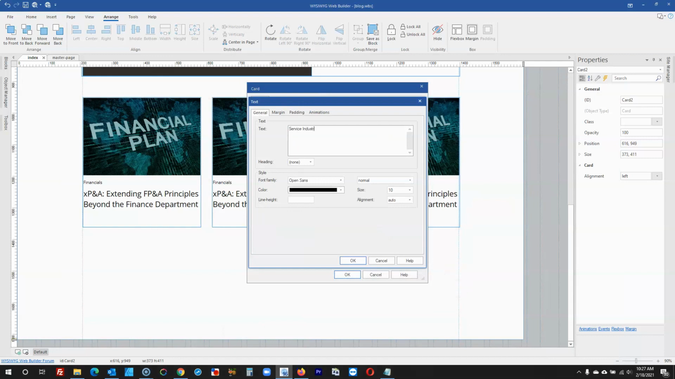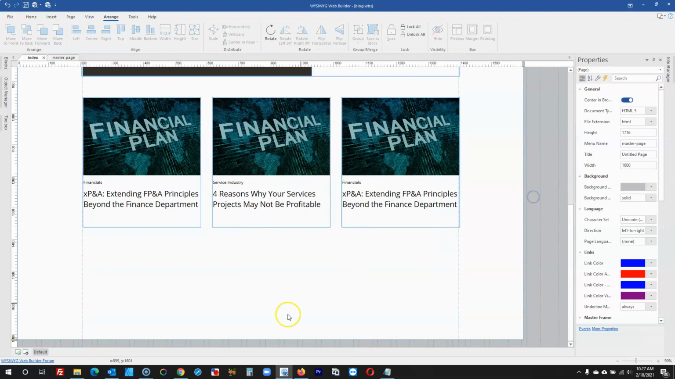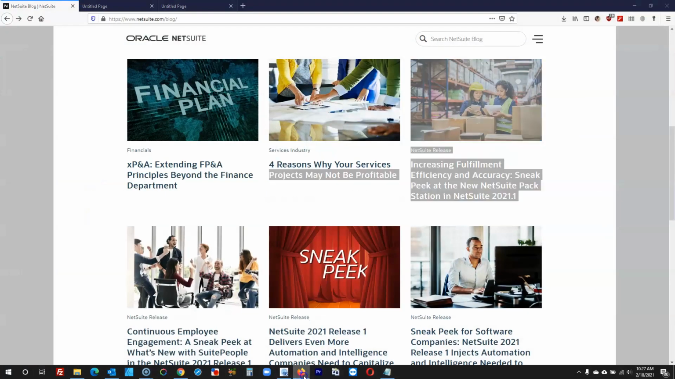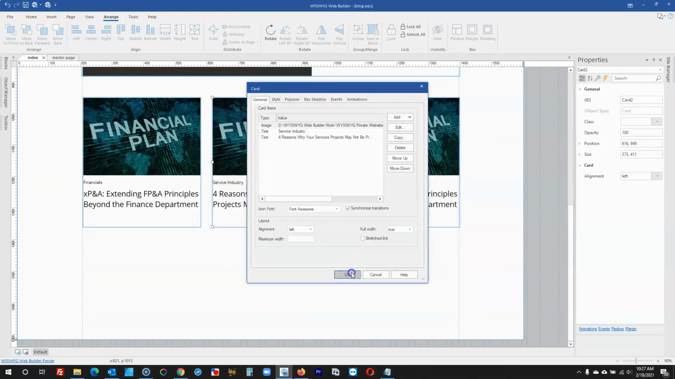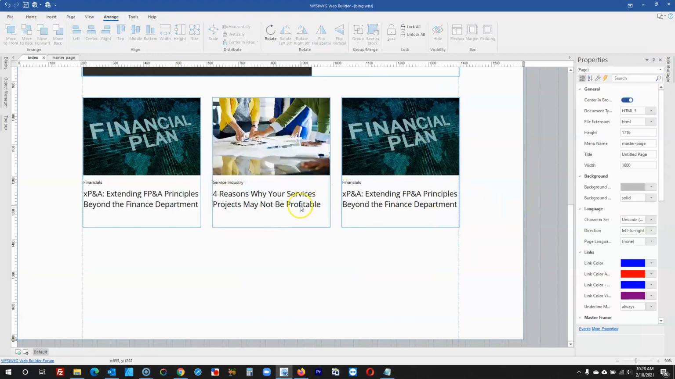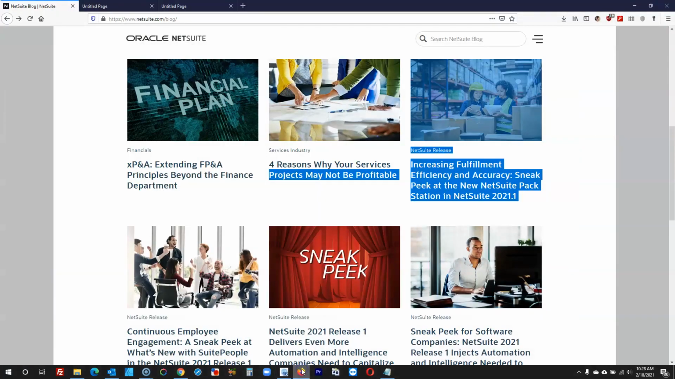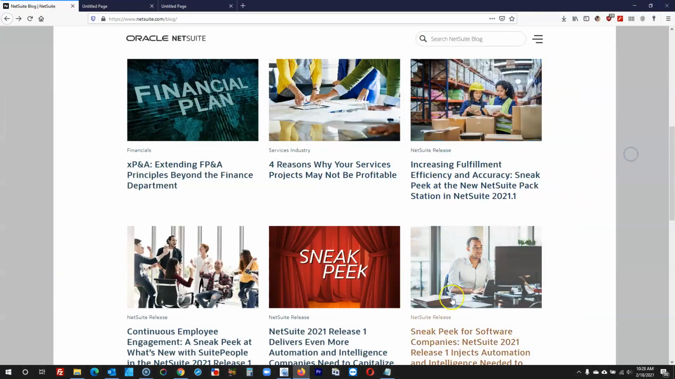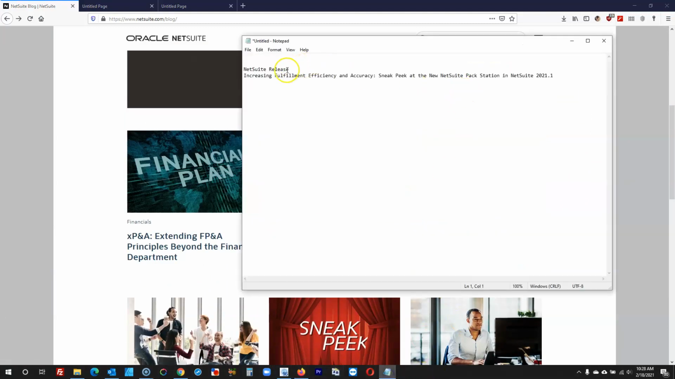So changing the text here, service industry, and also I had to change the images. So I changed the images for those 2 cards, and then I went ahead to duplicate those 3 cards in all. So change the image for that as well. Went back to the card.